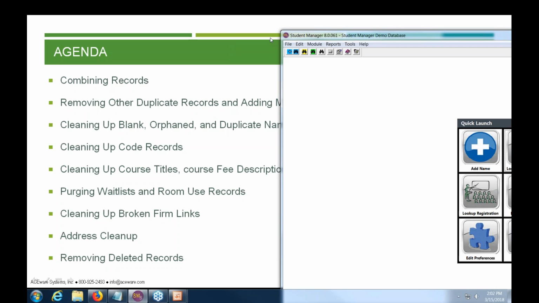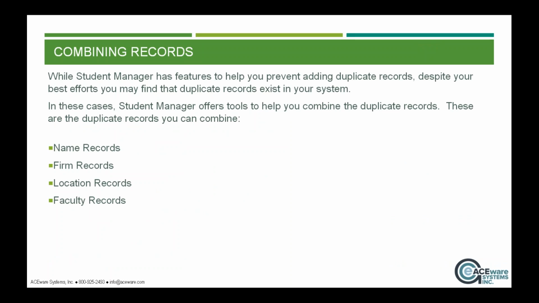Occasionally, you'll have somebody that'll put in a record. Somebody who hadn't been around for a while comes back. They've changed their name from John to Bill or from Robert to Rob or what have you, and you end up with multiple records that are really for the same person. If those ID numbers are different, you can simply combine these records. Same thing with firms, locations, and faculty.